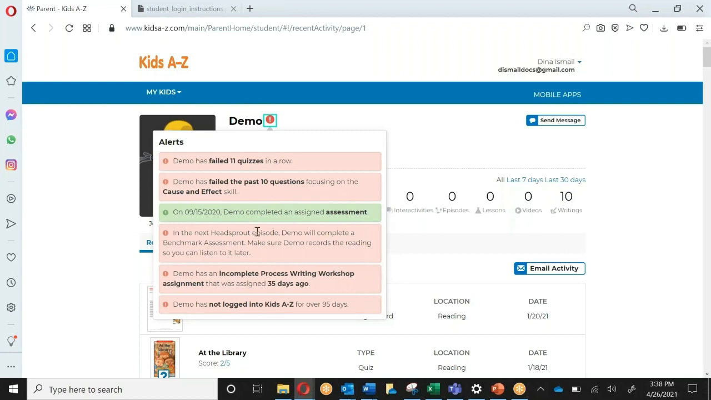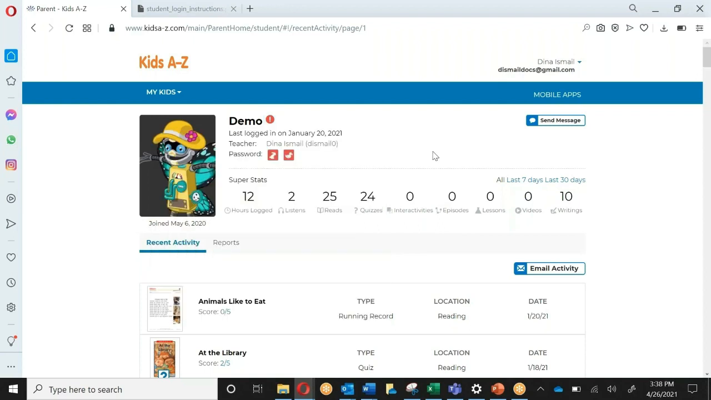But anything that is pink means that you need to give it a little bit of focus. Teachers will also receive these alerts, so they will be also following up. It'll tell you when your child has last logged in, and of course their username and password.